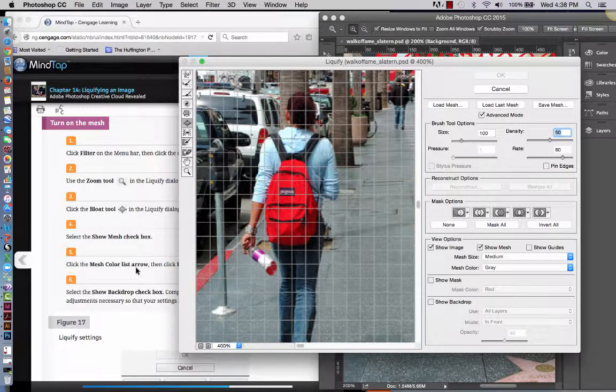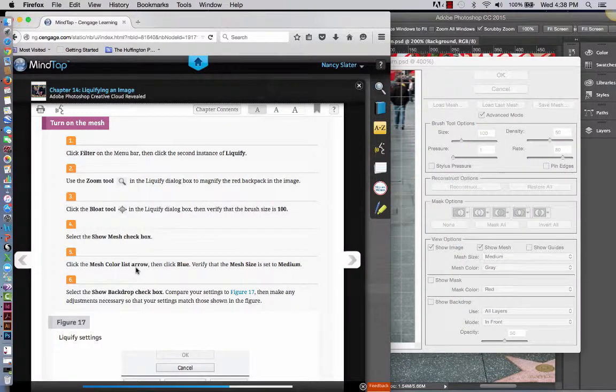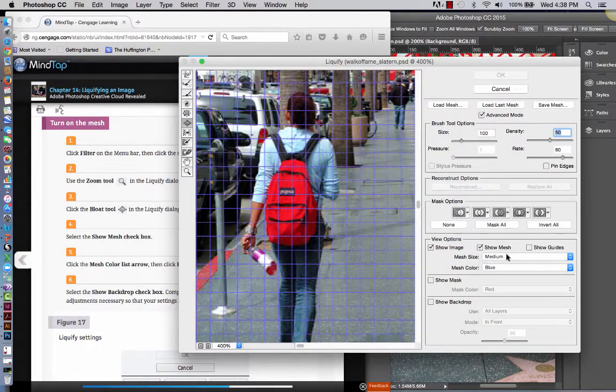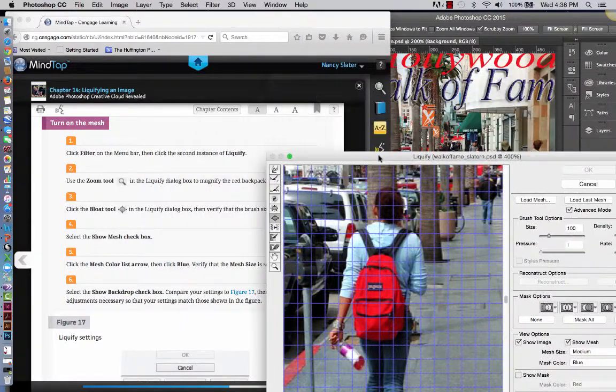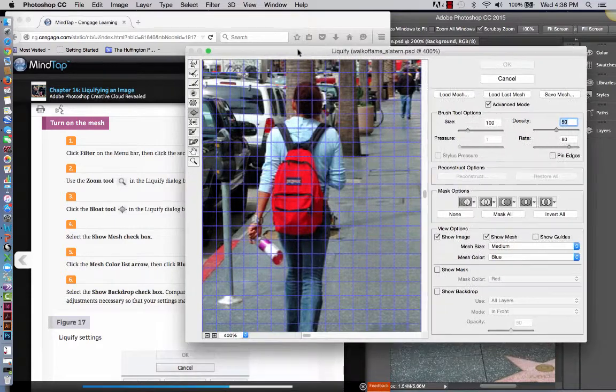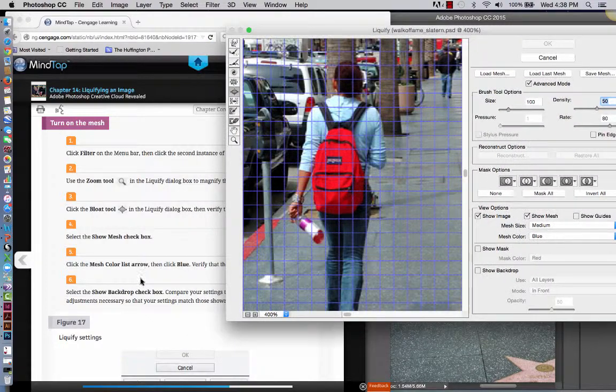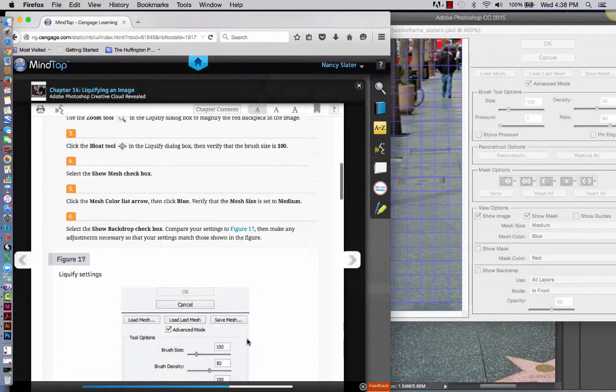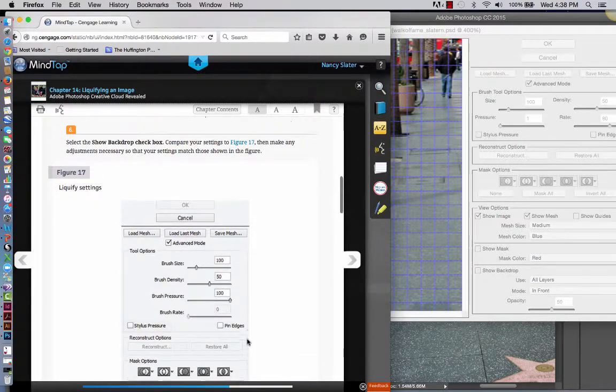And then we're going to click the Mesh Color List arrow and click Blue. And then we are going to verify that the mesh size is set to medium, which it is. We're going to click the compare our settings to figure 17.